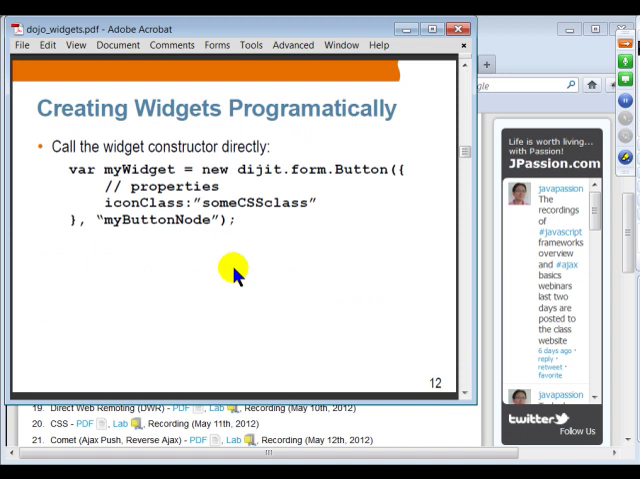And this is how you can create your widget programmatically. So you're going to call the constructor method of your widget. So in this case, I'm creating a button. So I say new dijit.form.Button, and then I provide a set of properties, and then I provide a reference node, and then I get a widget object.